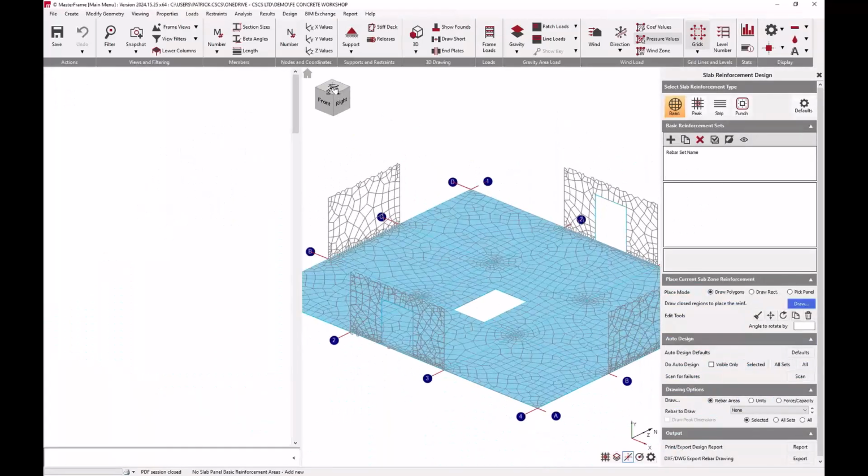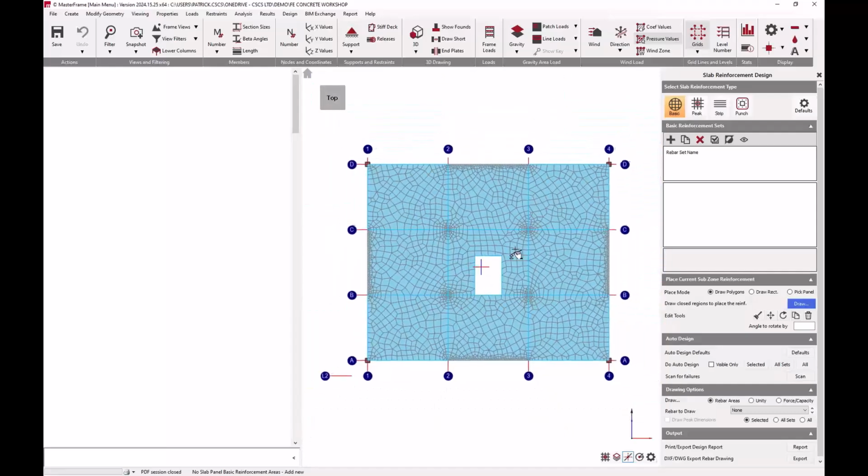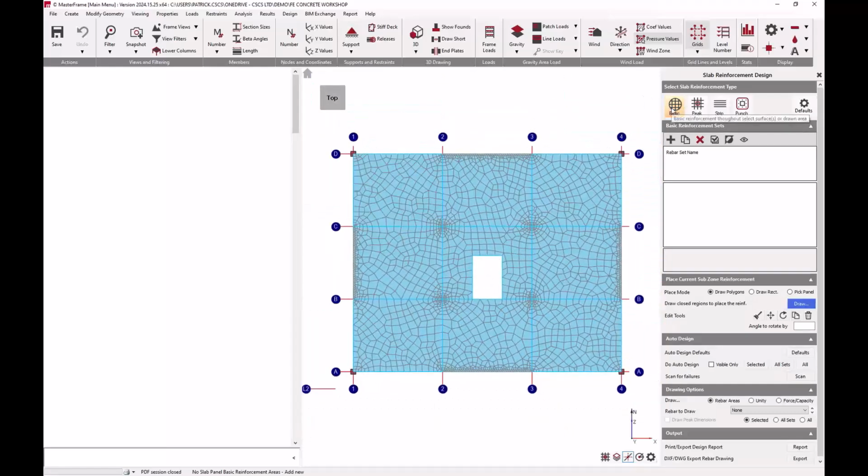So I'm going to give you a bit of a workflow for the slab reinforcement design. So we've got 4 options here. We've got a basic reinforcement, which we'll set up first. We've got a peak reinforcement, typically for column heads, where we've got a lot of hogging moments. Strip reinforcement, we are actually going to specify some of that as well for above our walls. And then punching reinforcement, we can do punching checks within the module as well.